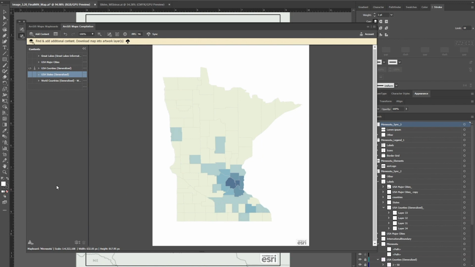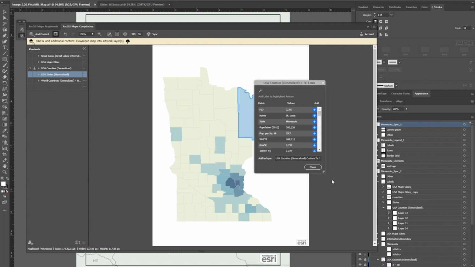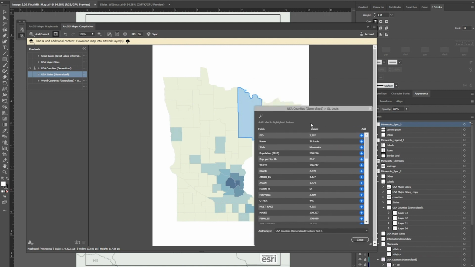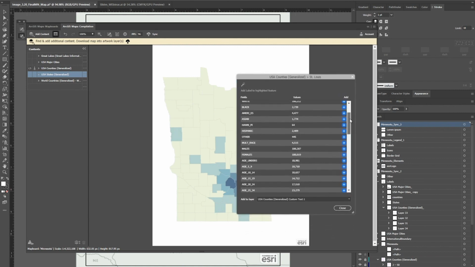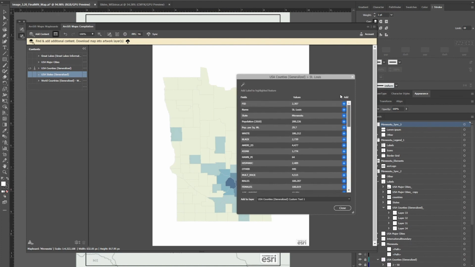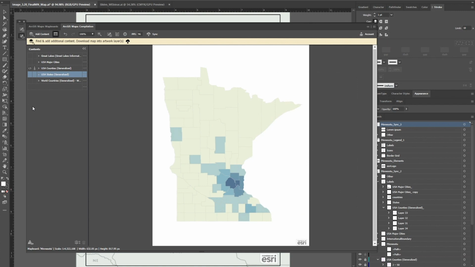The most straightforward way to view attributes in Maps for Adobe is to, in the compilation window, click the Show Attributes button to toggle it on, and then click on a feature. So this shows me the data attributes that are associated with my US counties layer, but it also shows the values for the item that I clicked. So this is St. Louis County in Minnesota. In 2010, its population was 200,226.